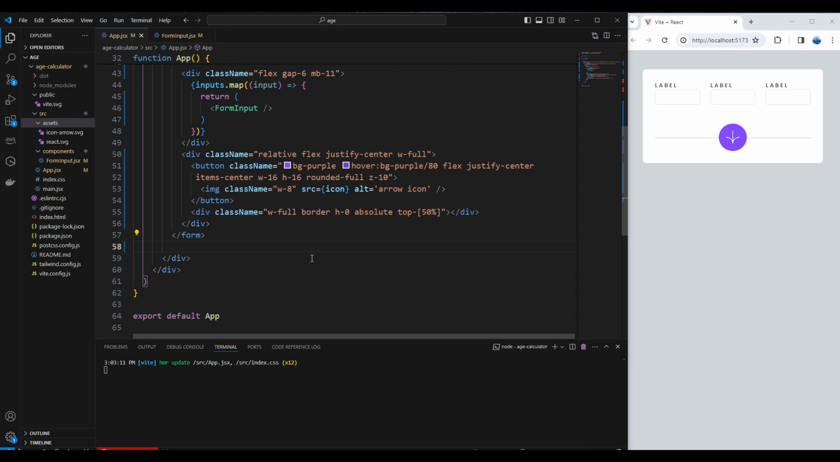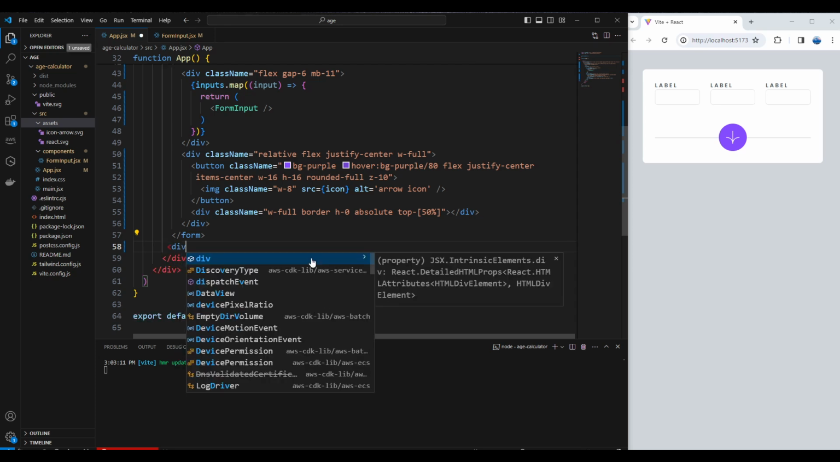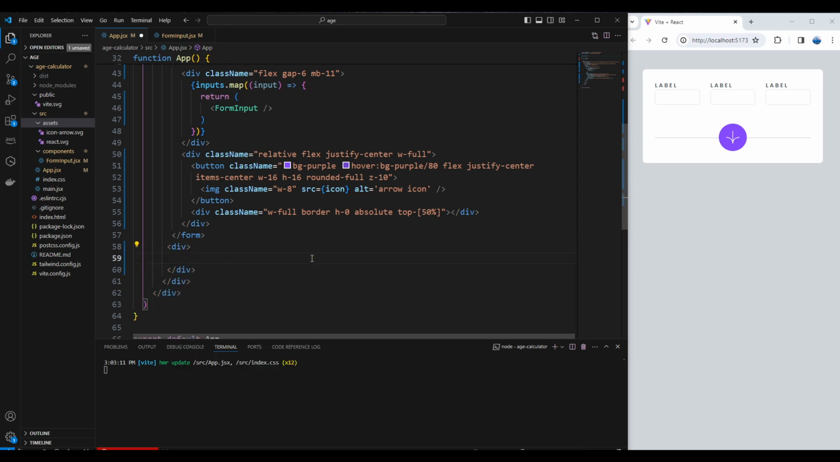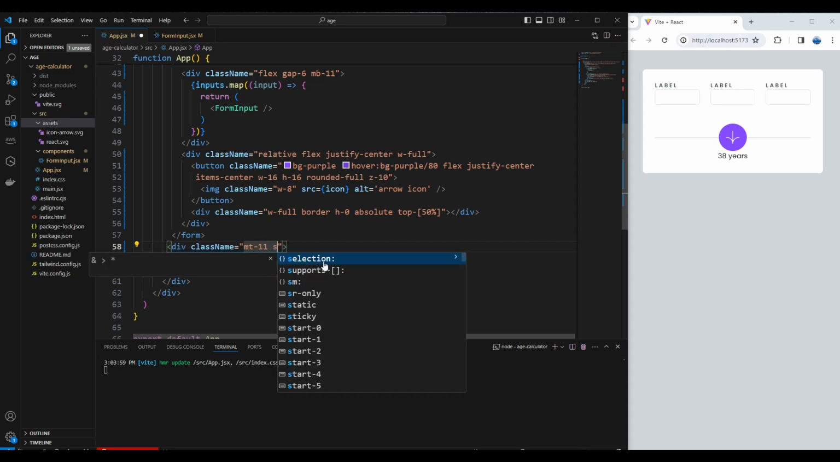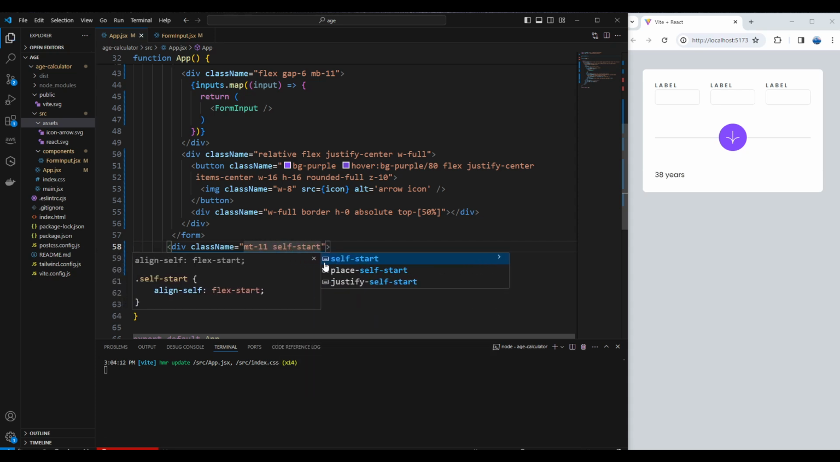Below the form element, we add one more div. And inside the div, we add paragraph. And span inside that paragraph. Let's just hard code for now. Let's write 38 years. And let's style the div. Let's set the class name to margin top 11. And let's set self start.